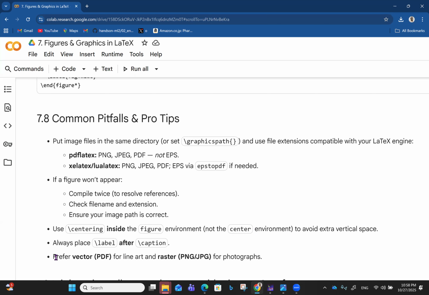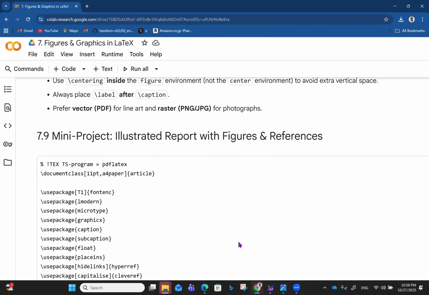Then prefer vector PDF for line art and raster, that's PNG or JPEG, for photographs. So if you're working with line art, vector, a PDF, is better. If you're working with photographs, PNG and JPEG would be better.